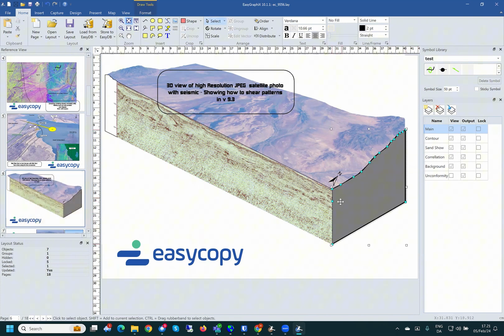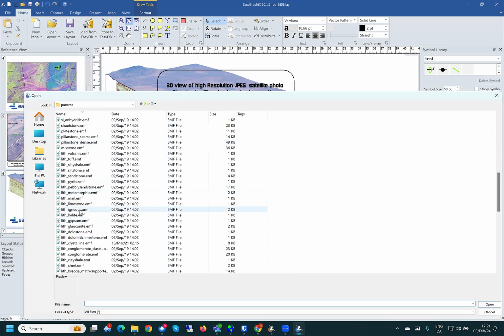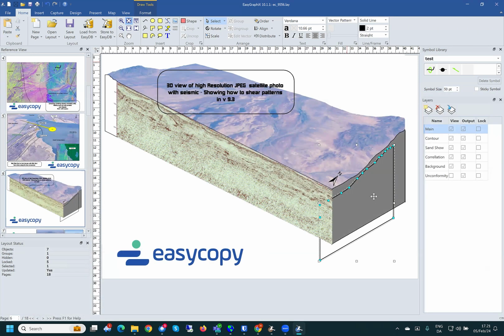Here, you can see that I have a little drawing that indicates that. I want to show you that because I want to show you a fill of carbonate, of limestone, in this. So I want to show you vector patterns here that you can fill. And these are all from EasyCore Lith limestone. Okay. You get them in here.